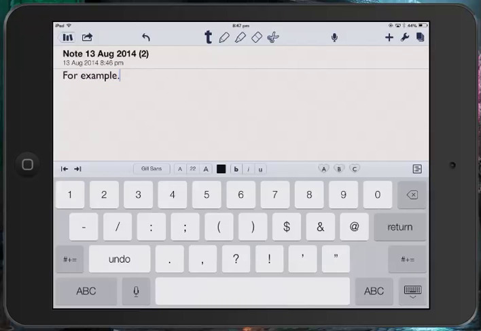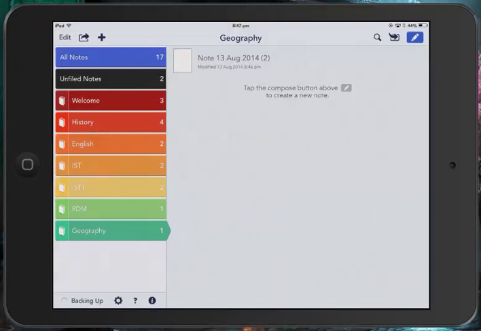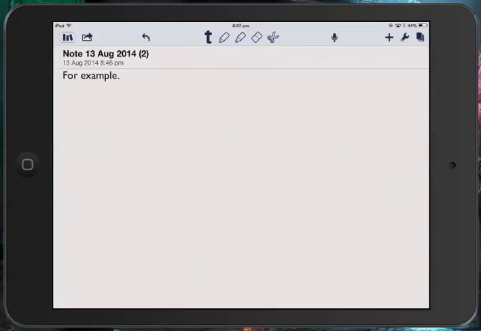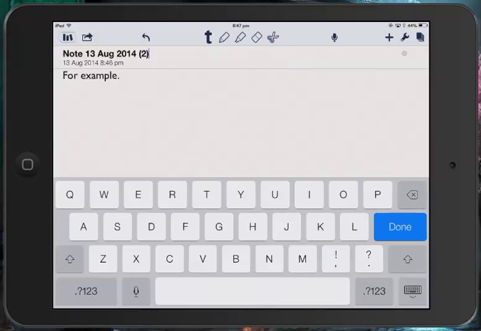And at any point we can jump out of that by hitting the three books on the top left, and it will take us back. If I go back into geography now, it'll show me I've got one note. I can title that note by tapping on the top of the screen, and it could be whatever it might be.